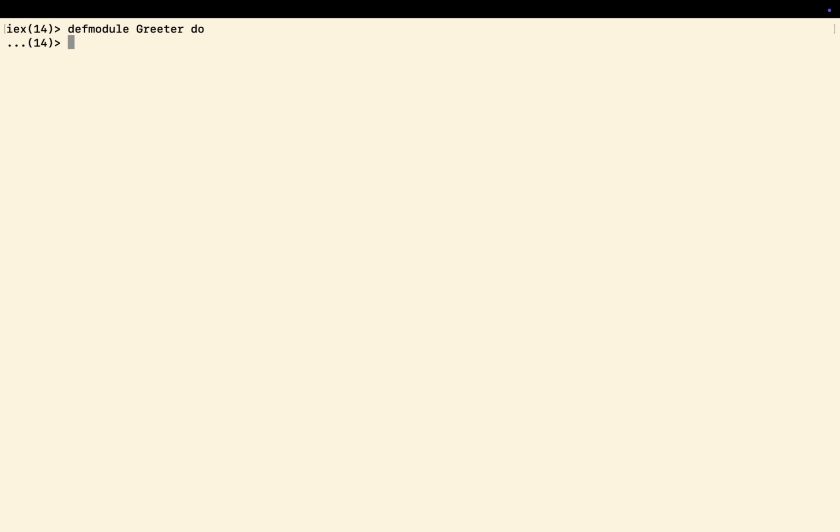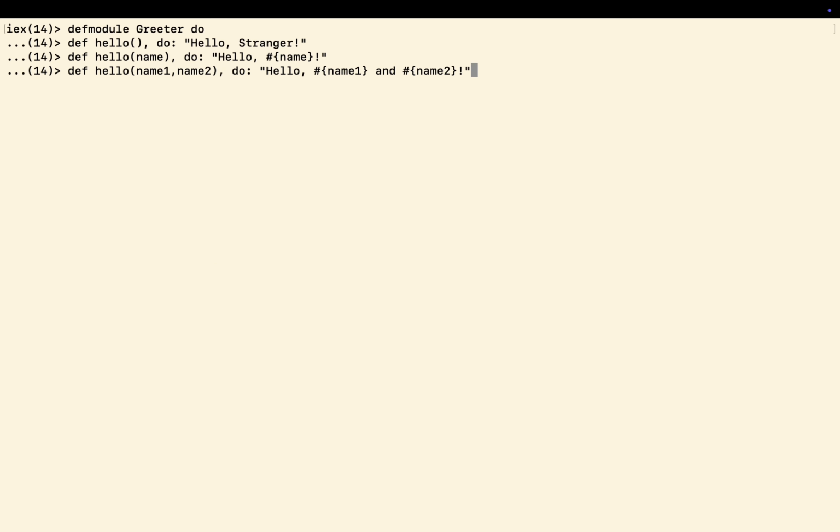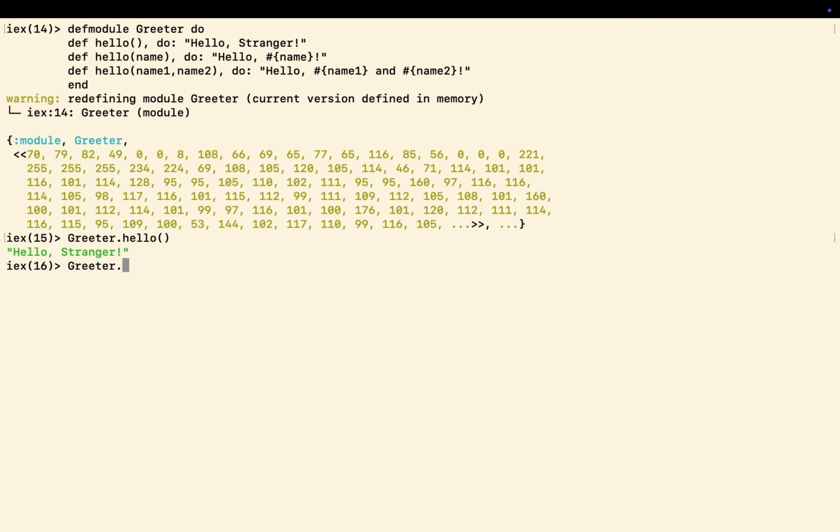One important concept: in Elixir, a function is defined by both its name and its arity, the number of arguments it takes. So these three functions are completely different, even though they share a name. This is not overloading. Each is its own function. Elixir picks the right one based on how many arguments you pass.